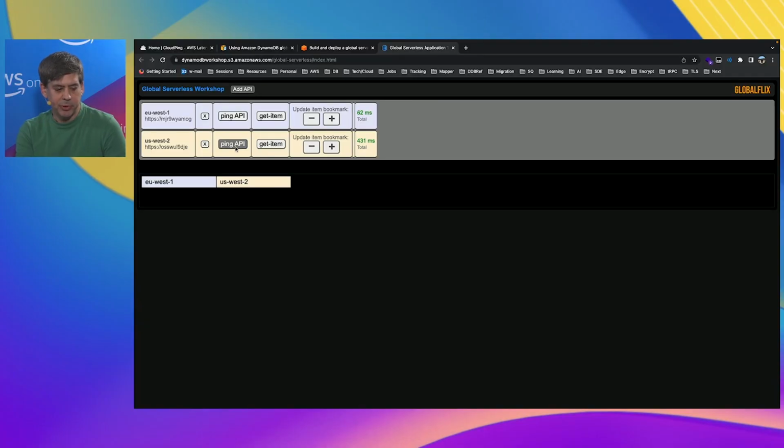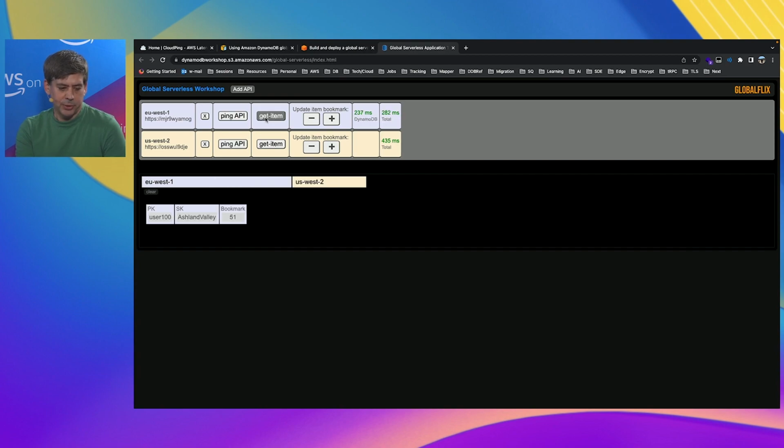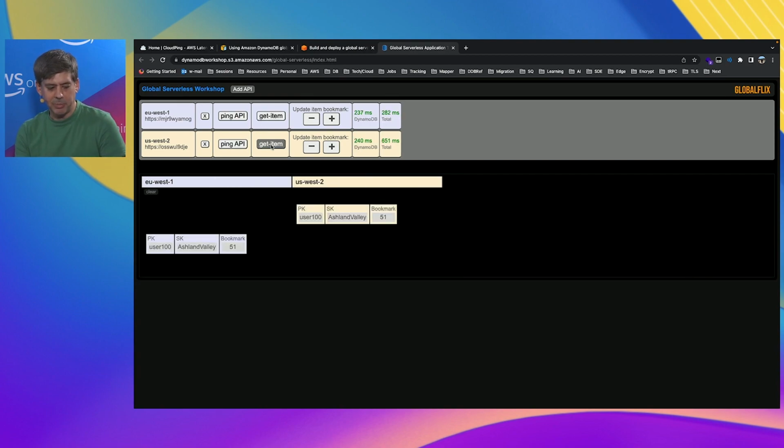Yeah, so as you can see, when I ping the different endpoints, it's going to be a quicker response from Europe than it is from the US, right? So I can do a get item as well on my DynamoDB table, and that is going to retrieve some items from the database. So these are, in this case, bookmarks for how far I have watched through a film.